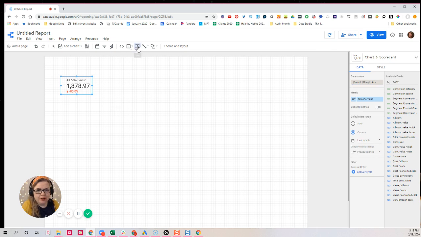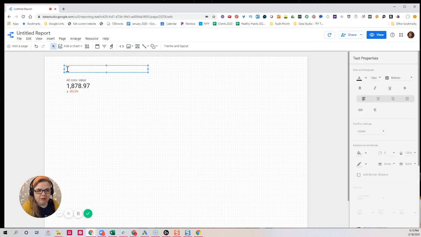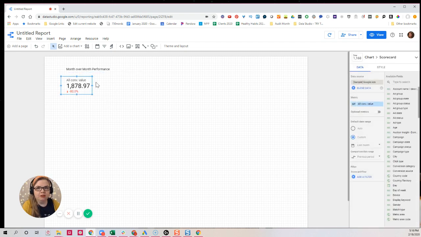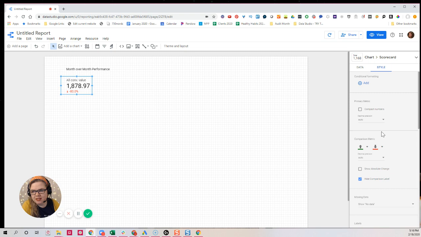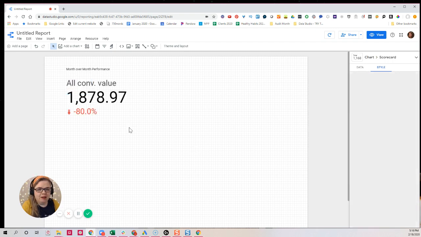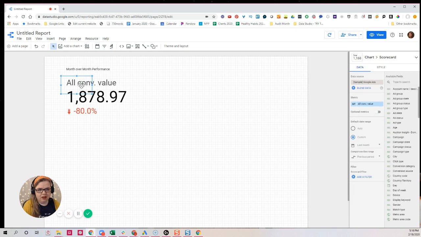A couple of things I'm going to do. Again, this is not about the principles of report layout, but I do want a little title that says month over month performance, so that all of the numbers we pull are also month over month and we don't get anything out of line. Now I'm going to style this slightly because this is our primary KPI. We want it to be large and draw attention to itself because this is what the client is looking at. So all conversion value is down 80% month over month.